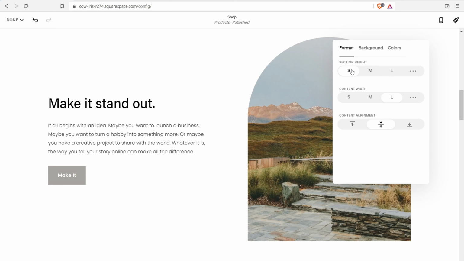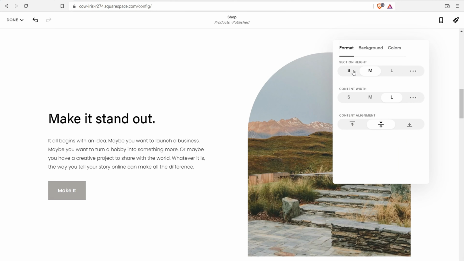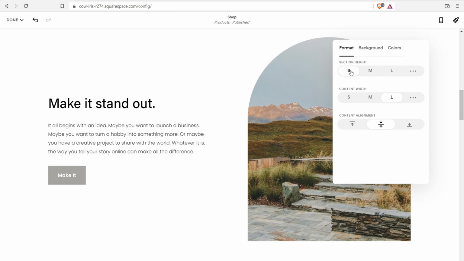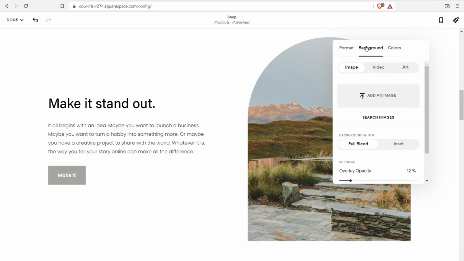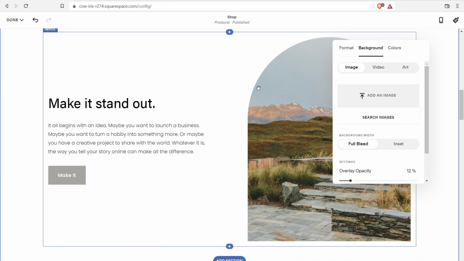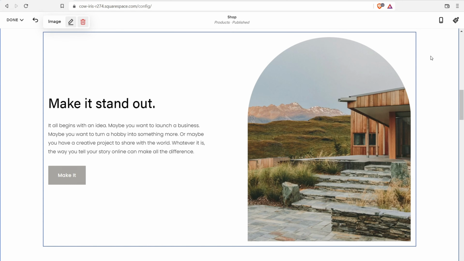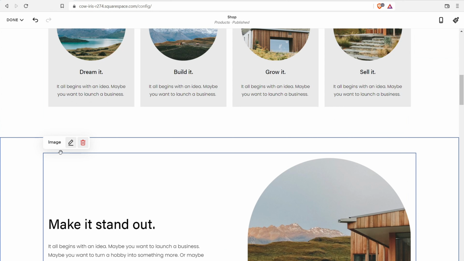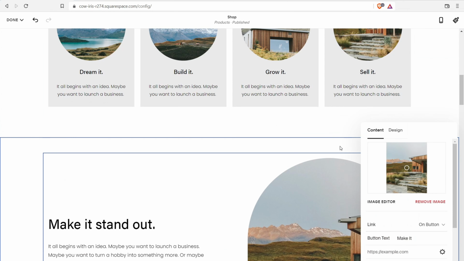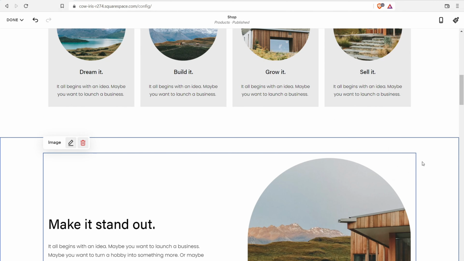Section height, you can make this small, large, medium, whatever. So I'm going to click on small and keep it like that. And I think that looks really good. You can click on the background. Right now, there's no background. This is the background for the whole thing. If you want to adjust the image, you got to pay attention to where everything is. So click over there and then click on content, then the image editor. It's that simple to just jump in and customize everything.